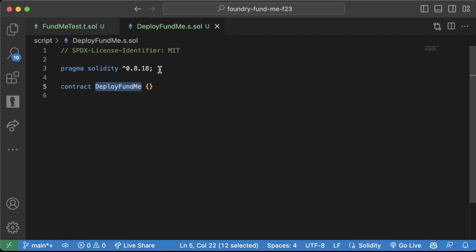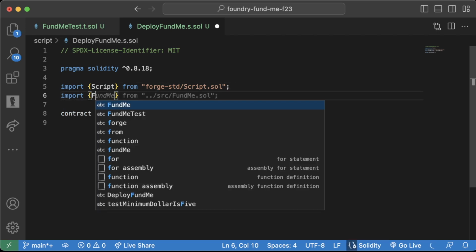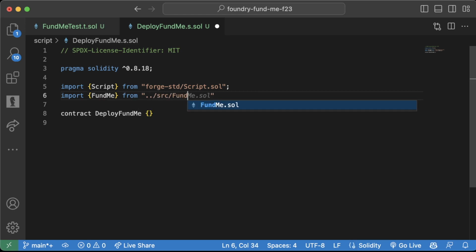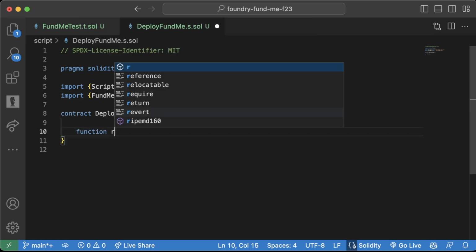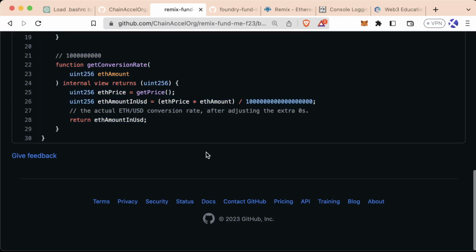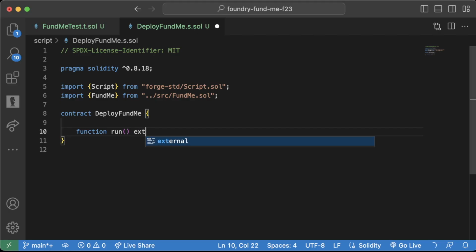And remember, since we're using a script in Foundry, we're going to need to import Script from forge-std/Script.sol. Once again, GitHub Copilot, thank you for letting me just hit tab. And of course, since we're deploying FundMe, we're going to need to import FundMe from /src/FundMe.sol. Great. As we know, in order to run a script, we're going to say function run. And remember, if this is confusing to you, feel free to go back to our lesson 6 to remember how we did this before. This is going to be an external function.